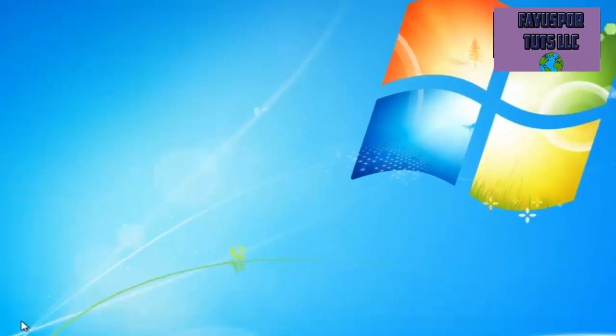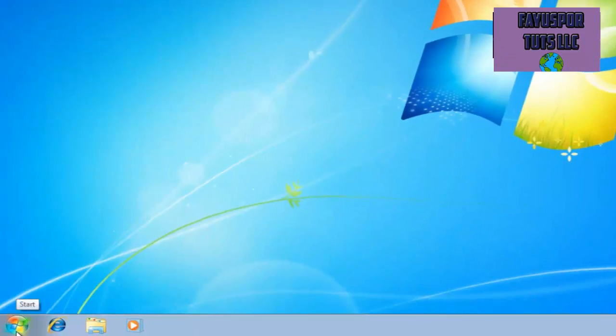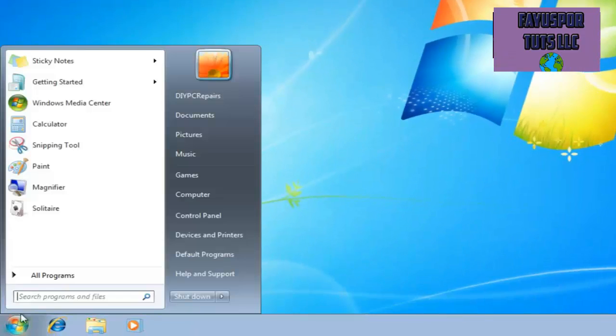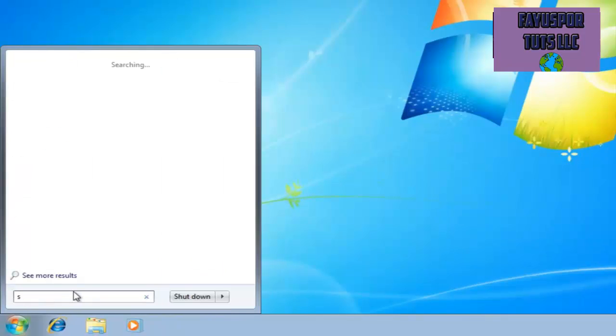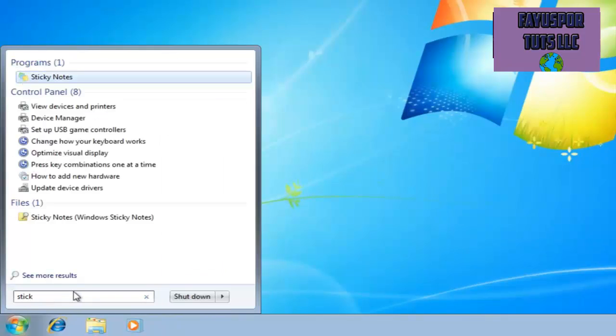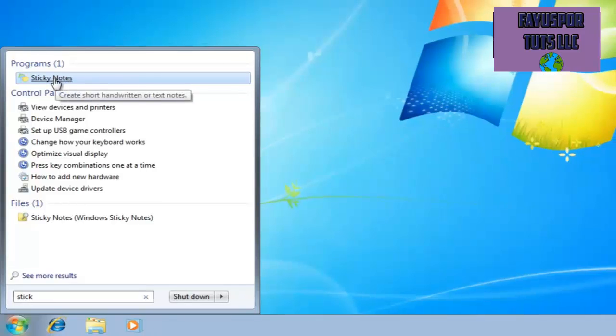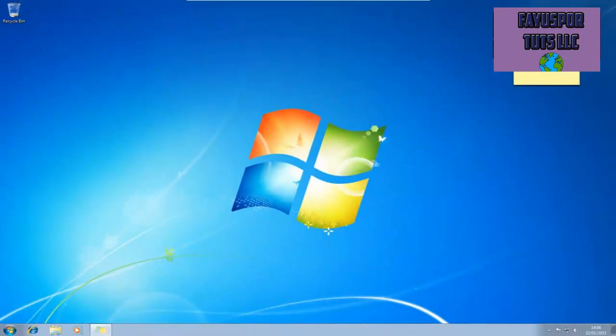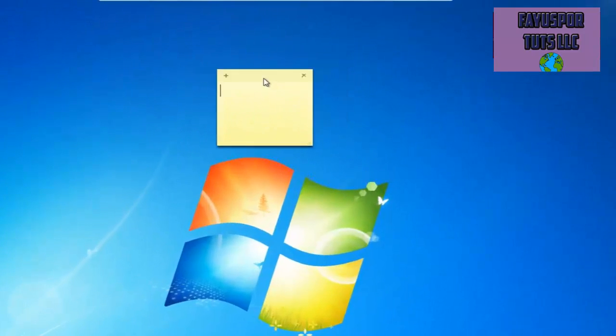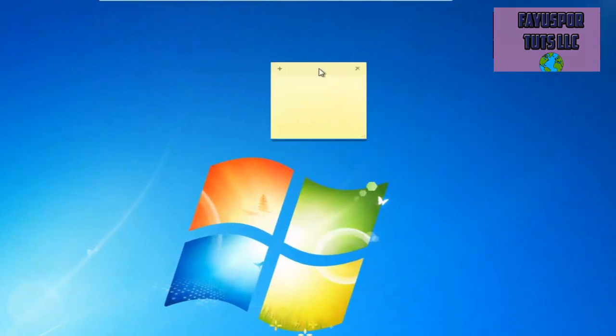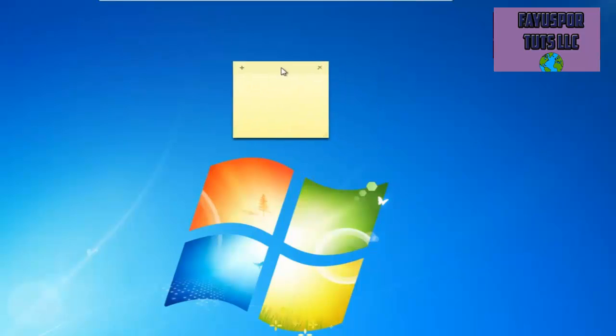So to get into sticky notes, all I do is go down to Start. I click on Start. Got the search at the bottom. Start typing in sticky, and you'll get at the top of the list, you'll get sticky notes. So we left click on that, and you'll see that we get a new sticky note opening up. If we just click on the top of the sticky note there, we can move it around the screen to wherever we want.